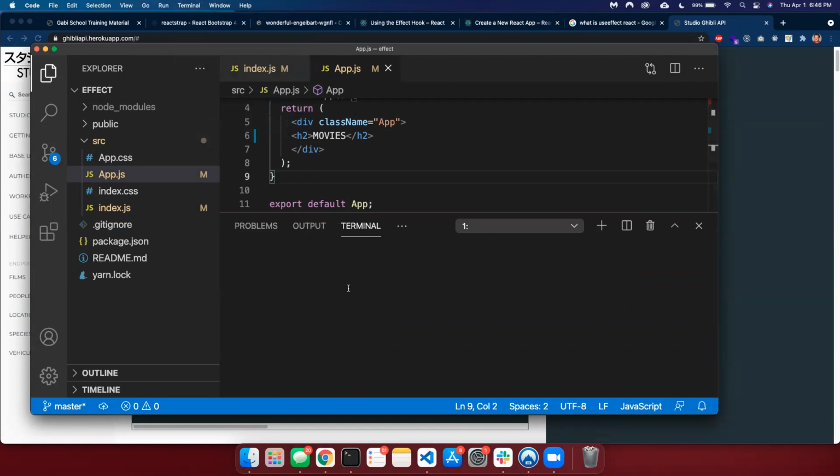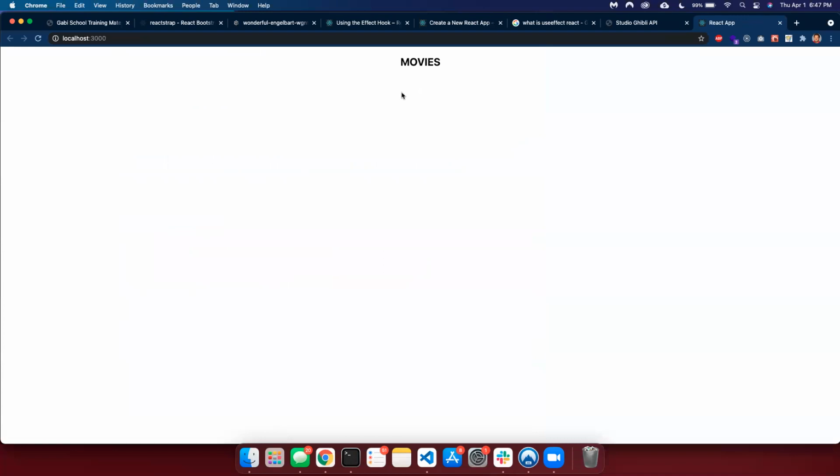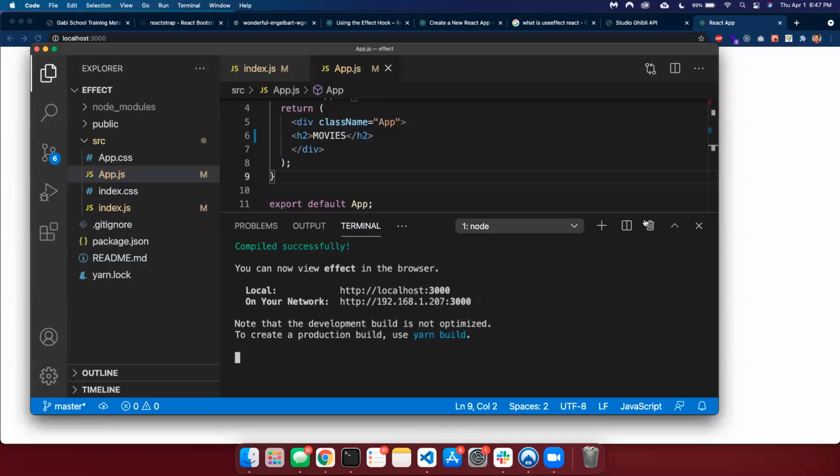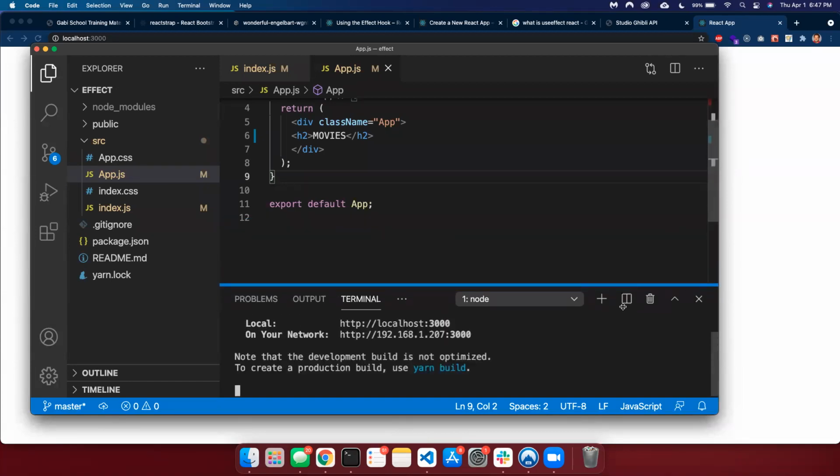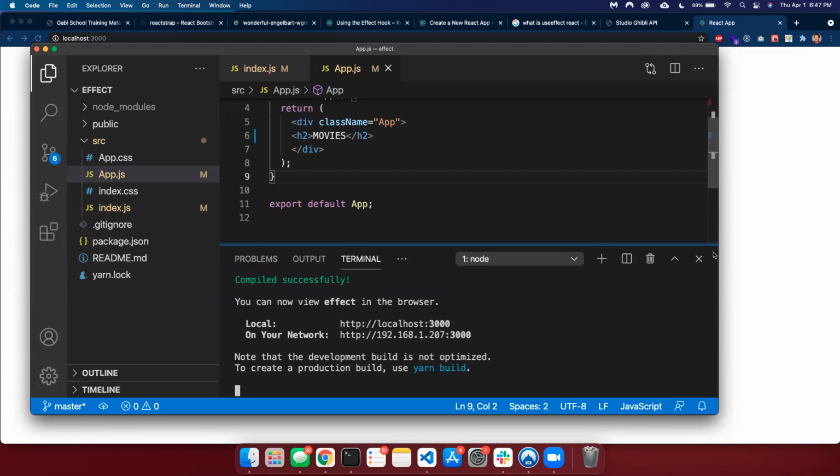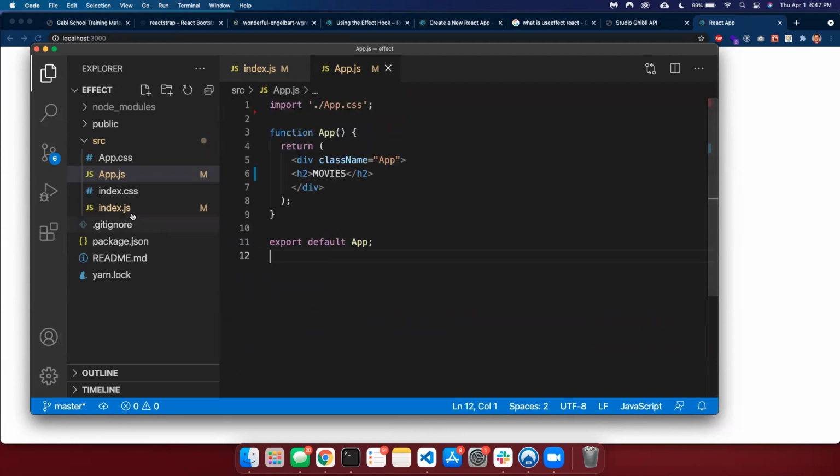We're going to start right here. We're going to say npm start. It's going to go to the other screen, I think. No, it opened here. It's good. Okay, so it just says Movies. That's our app today. Let's close it. We might need it. We need to install a couple of packages, but we can close it for now.